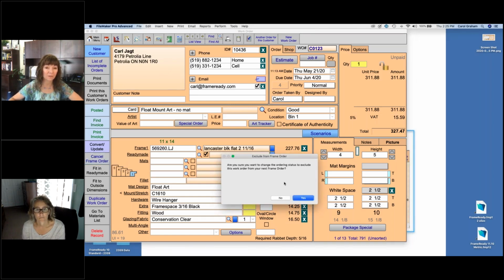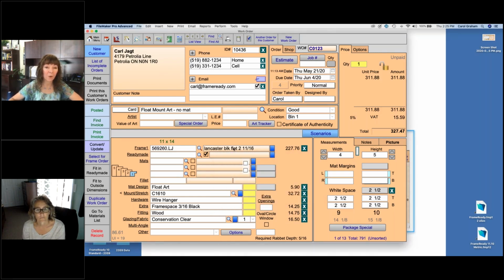Now once I click that, it'll say, are you sure you want to change the status to exclude this from your framing order? And I'm going to say yes. Because maybe I know that when I hold my mouse over top of that, it says that I need 5.5 feet, but the quantity on hand is 50. So I have plenty. I'm not going to order that. And there wasn't anything else that I really needed on the order.